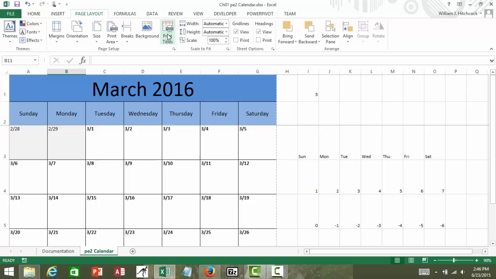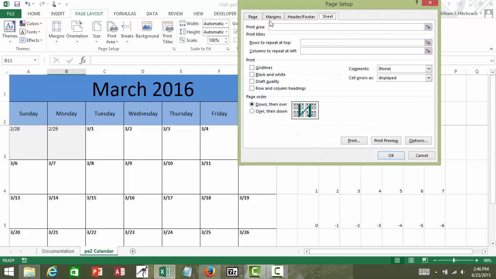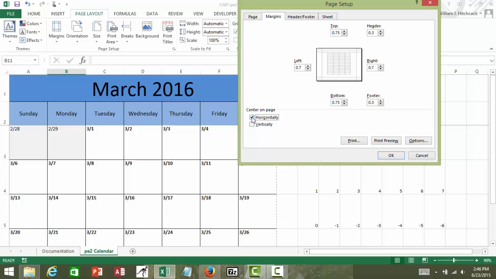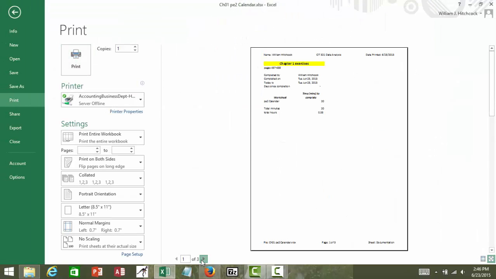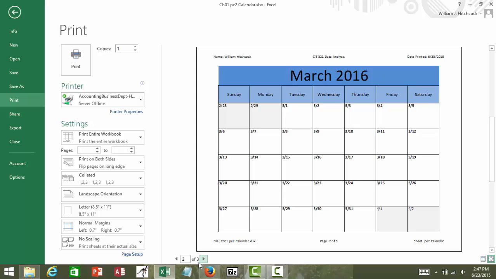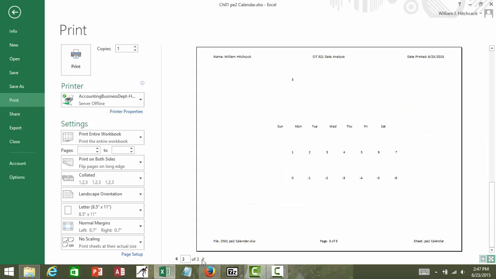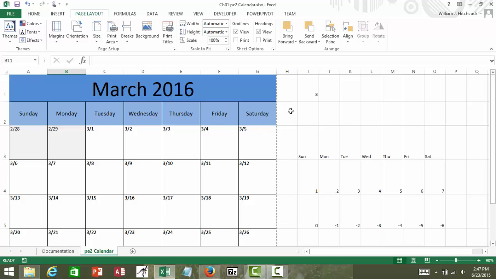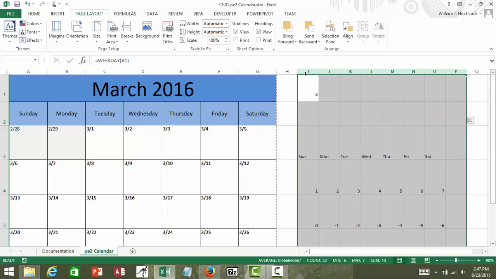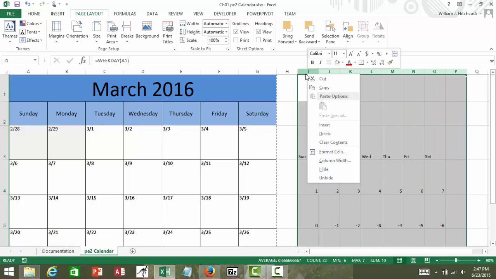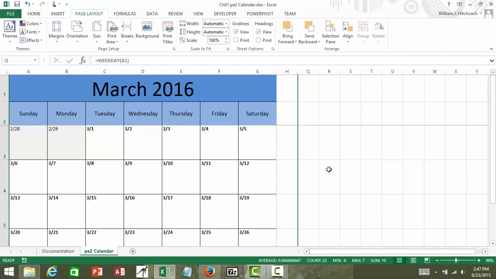I want to go to print titles, go to margins. It would make sense to center this calendar horizontally and vertically on our page, and we'll take a look at it. Here's page 1, there's page 2. Page 3 are just these formulas that I used. I really don't want to include that as part of the printout. So the way I can avoid that is I'll take these cells, highlight all of those columns, right click, and hide them.